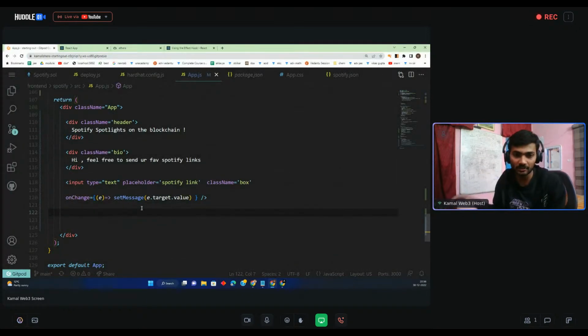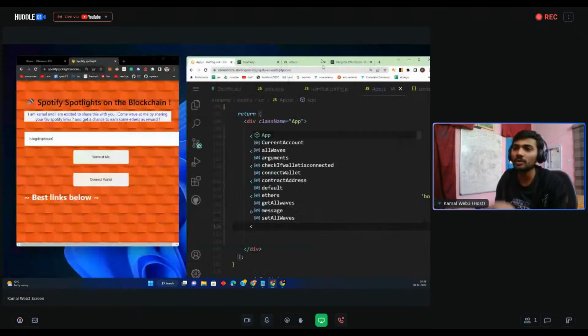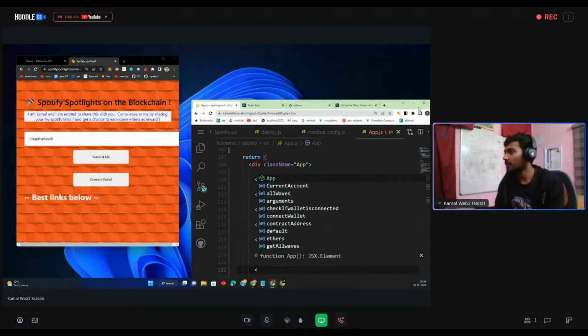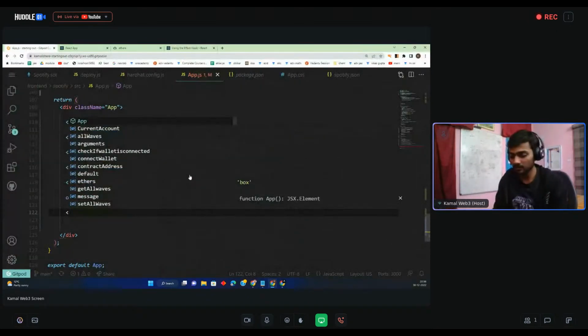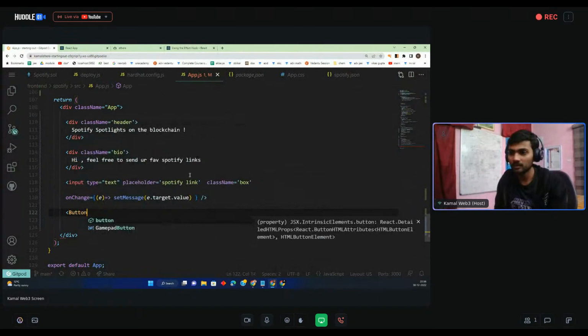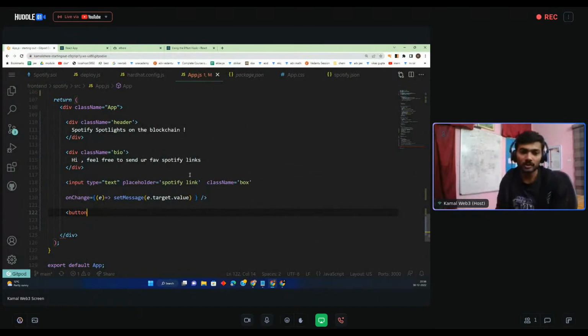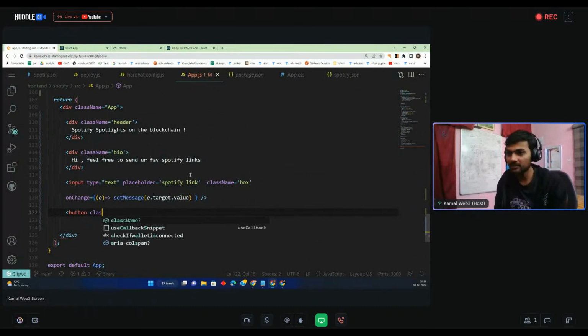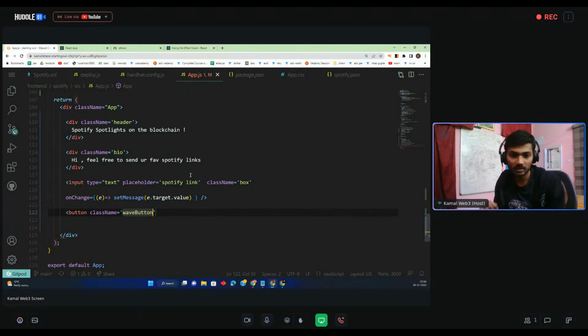Now let's create those buttons out here. So how do you create a button? Which button do we want to create? We want to create this Wave at Me button. So let's create it. Button. Okay, let's give it a class name, something secondary, but we can give it a class name of waveButton.